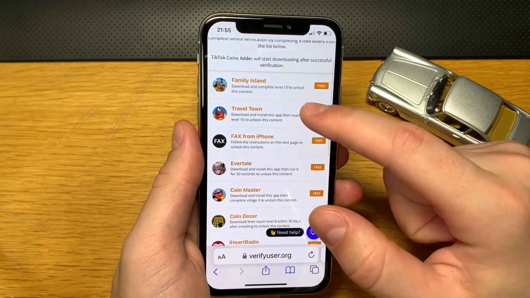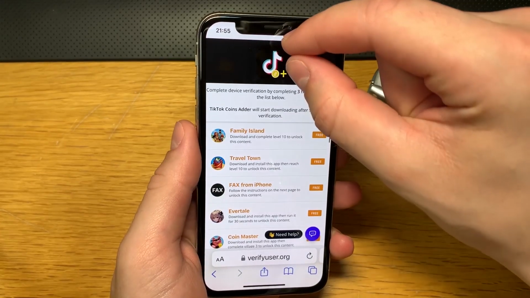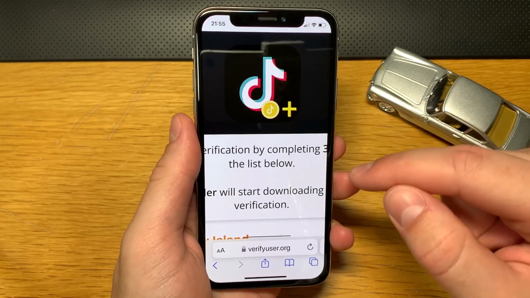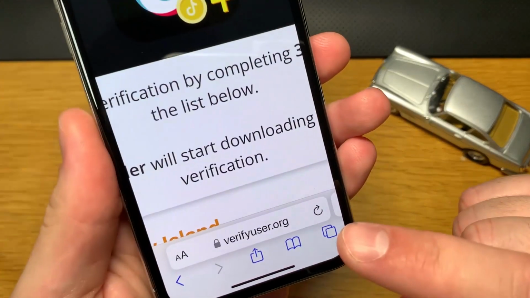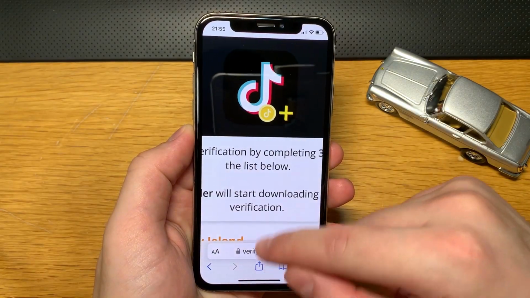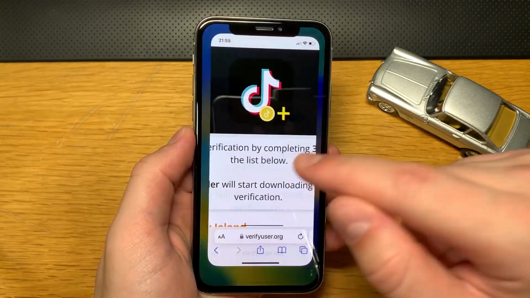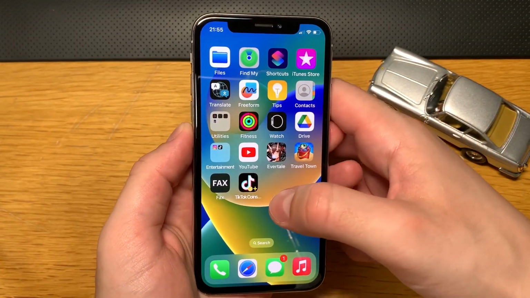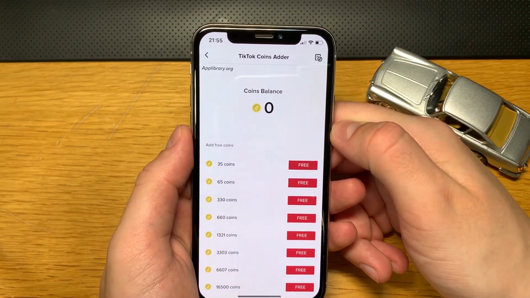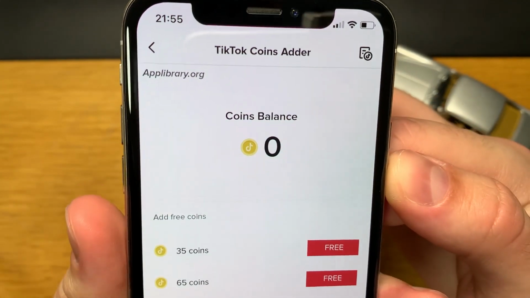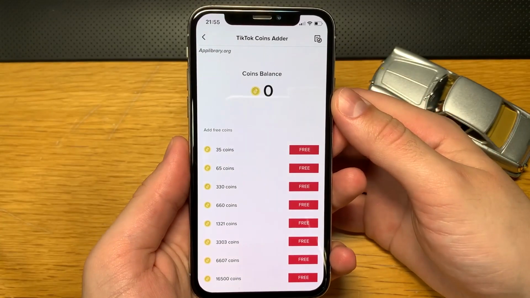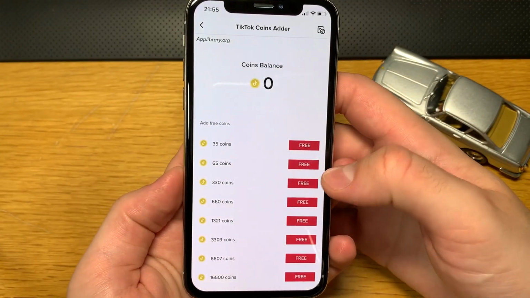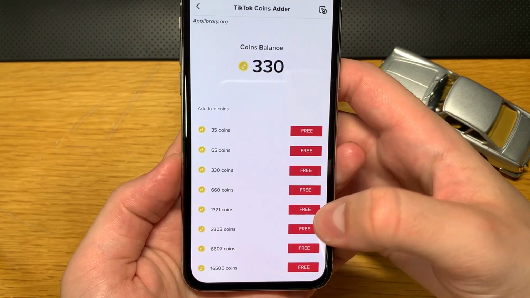Now, once you complete your 3rd offer, go back to the browser, and this app, the TikTok coins hack, will start downloading automatically on your device. If it doesn't, just click the refresh button. And now if I return to my home screen, you can see I have the TikTok coins hack on my iPhone. I'll just open it up, and as you can see, I have 0 coins in my TikTok coins balance, but everything here, all the coins here are free. So all I have to do is just click on any coins that I want and I can get them for free.